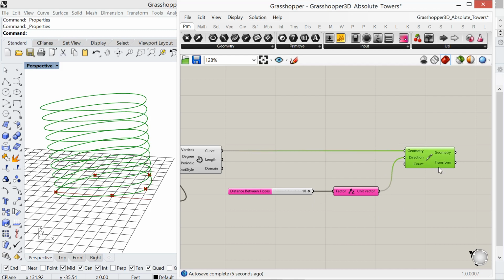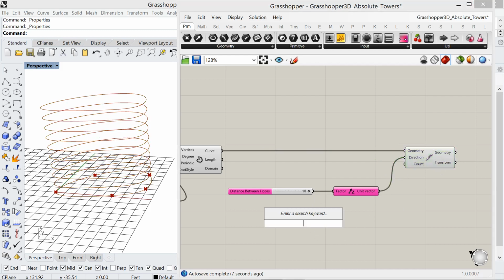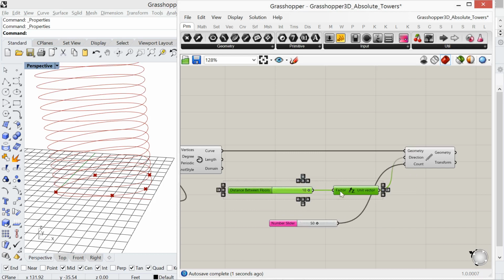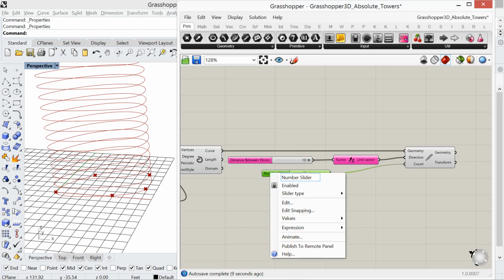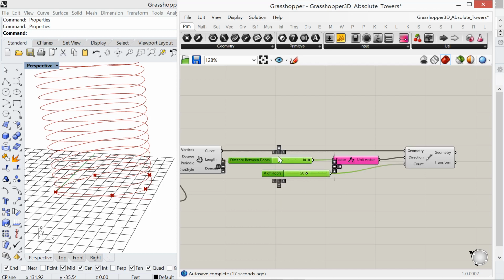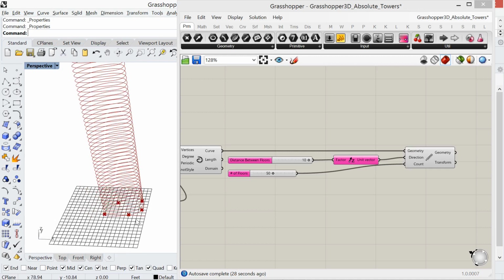And we can also do something similar with the number of floors. So I'm going to double click and type in, for right now, we'll just make it 50 floors. Okay, so this number slider is now going to be number of floors. And the other thing that I mentioned to my students is that you guys are essentially going to be dictating how Grasshopper is used in an office. So starting good practices now is very important.